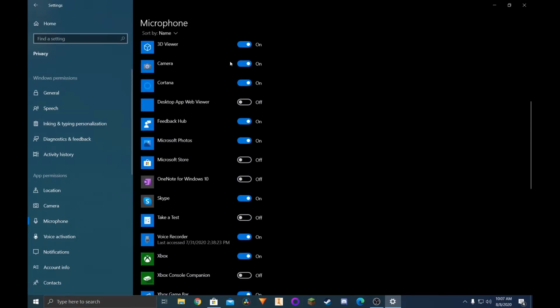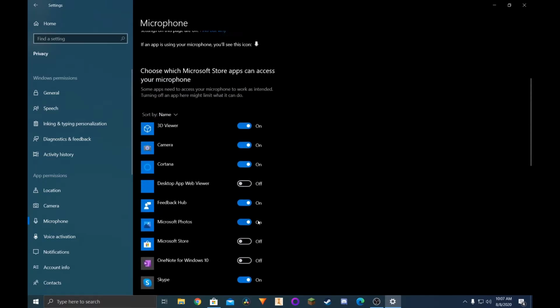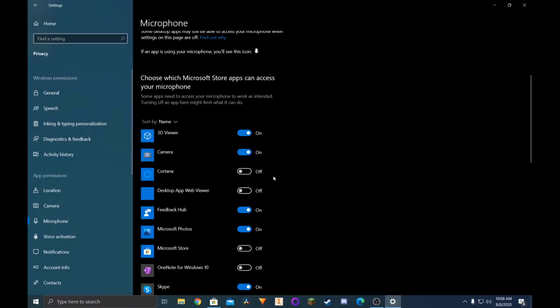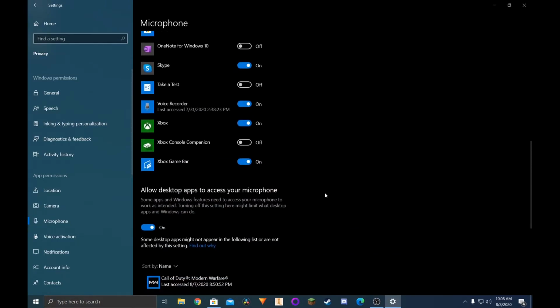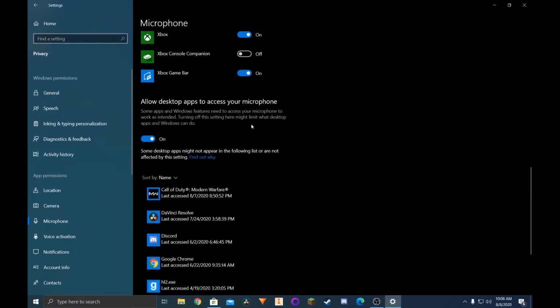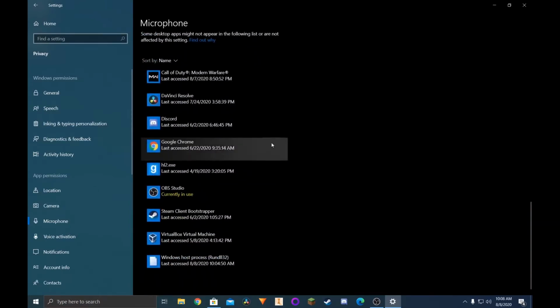So yeah, you can see individual apps here too. You can turn some off if you don't want them to use your microphone. Let's say I don't want Cortana to use my microphone, I can just turn that off. But if one of these is off and it's an app you do want to use, like Skype, you want to make sure that it's actually turned on individually, because that can happen as well. But you also have allow desktop apps, so these are just non-Windows specific apps, if that makes sense.